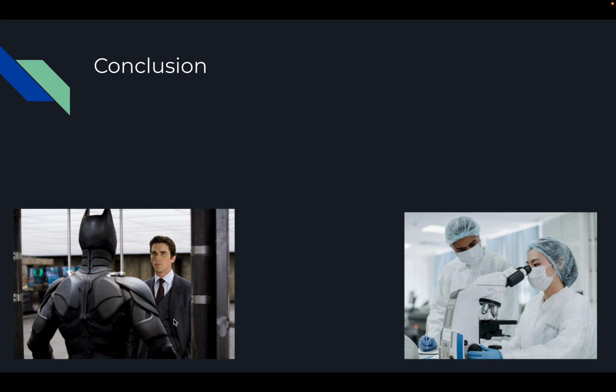Okay, so in conclusion, Batman is really cool. He has lots of very interesting technology, but that's just Hollywood, right? In reality, we do have our forensic scientists who are also very cool and very specialized, and they use very specific and specialized techniques to obtain things such as fingerprints or to identify different ballistic markings.